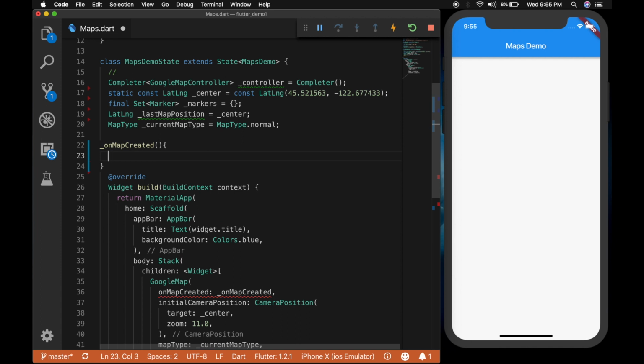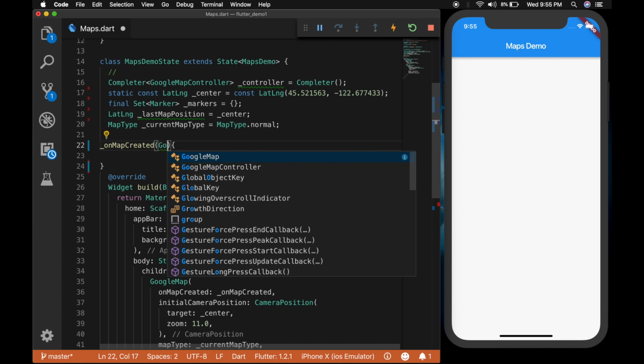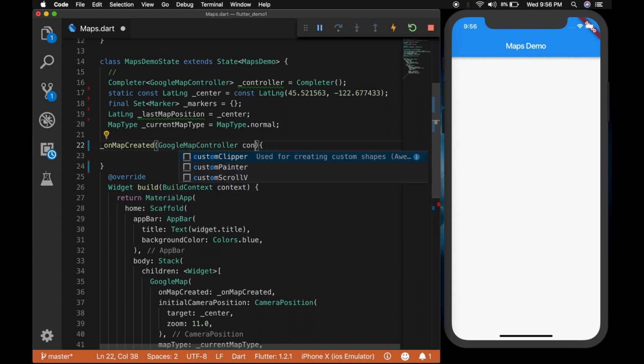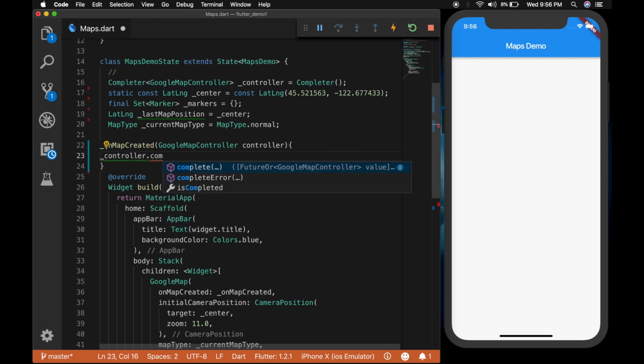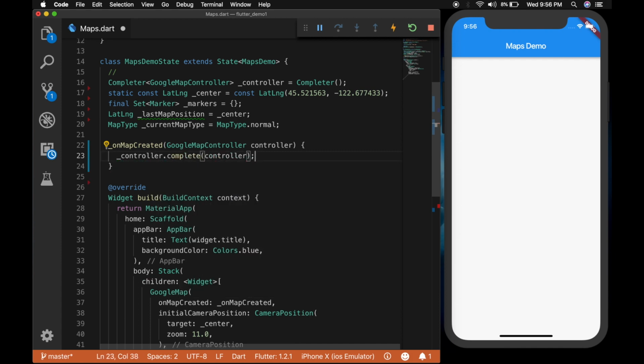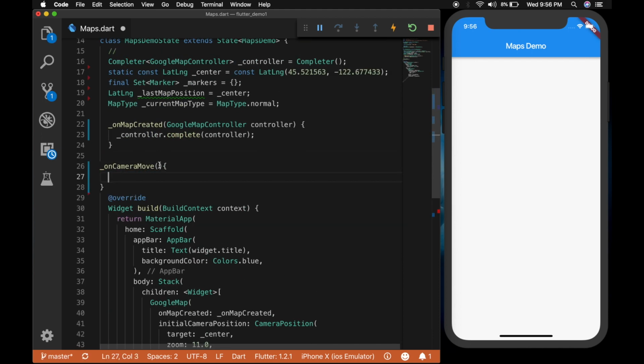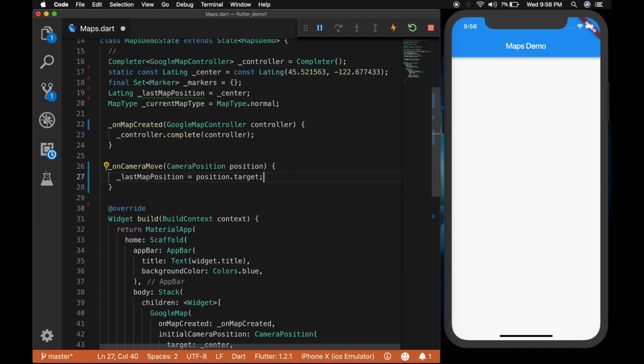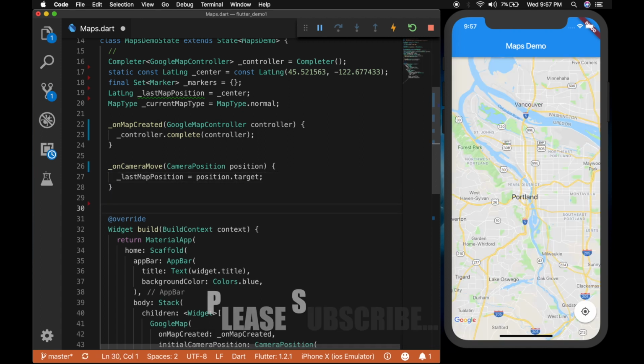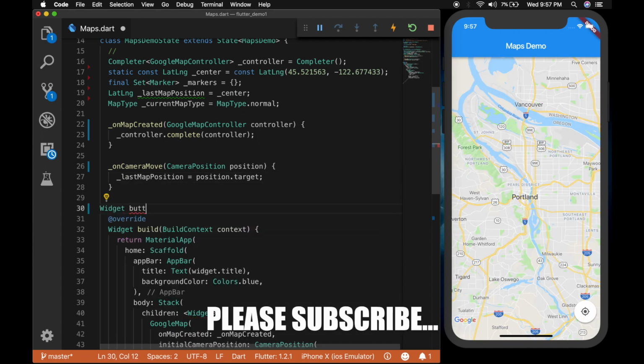On map created, we'll have a Google Map controller variable, controller. So once the map is created, we are going to call our completer.complete with the controller. Now let's write the camera move function that will have a camera position as parameter, and set the last map position equal to position.target. Alright, so there we have our maps.